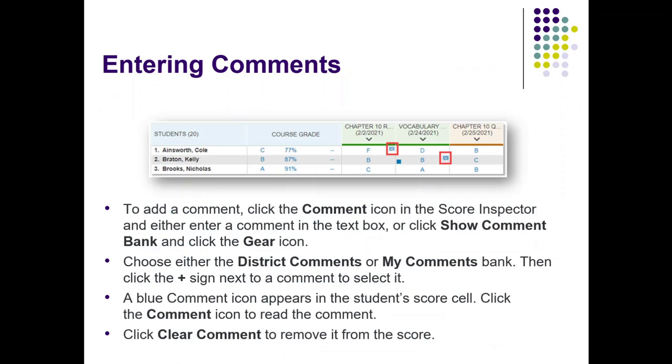So entering comments, if you want to add a comment, click the comment icon in the score inspector, as I showed you in the previous slide. And then you can either enter a comment in the text box or click Show Comment Bank and click the gear icon. You choose either the district comments or your own comment bank. So, you might have comments that you created for yourself to use outside of what comes with the district's universal comments. And then here, again, once comments have been entered, you can click those comments to edit them once they're turned blue here, or you can delete them if needed.